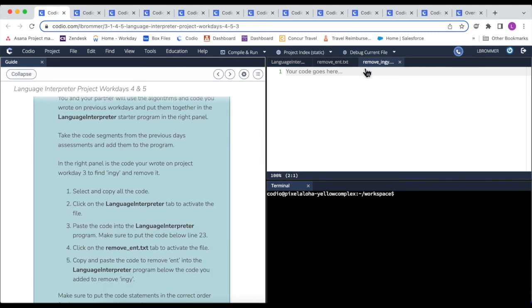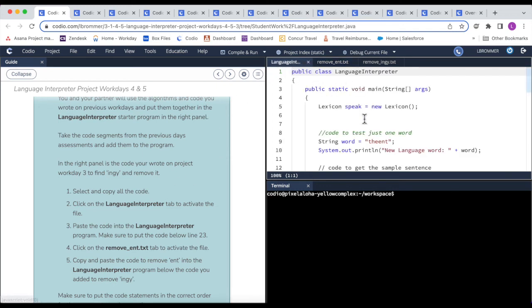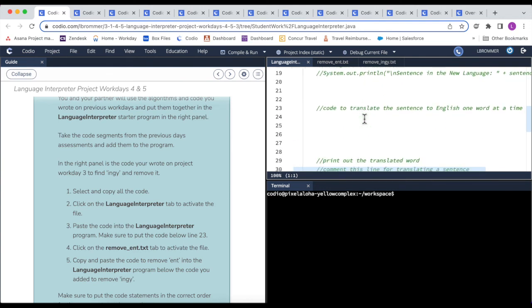So we bring in some code. I didn't have anything in there, so nothing's in there. But remember when they had that remove ing and remove ent? Well, it's going to be in here for students that completed that. So they're going to be able to copy and paste that into their language interpreter code. Okay, kind of down here.